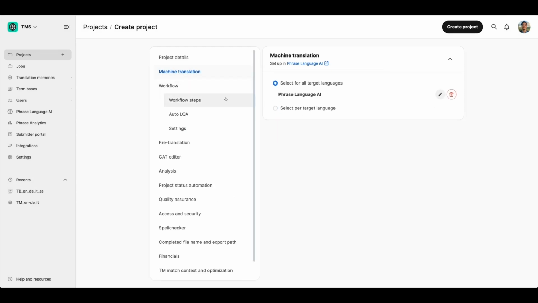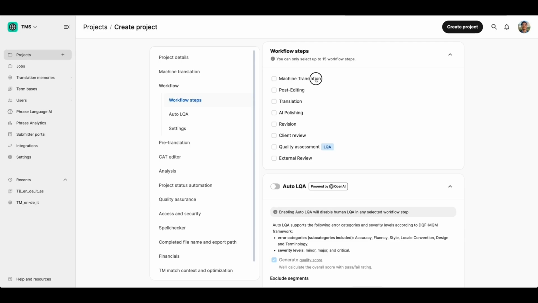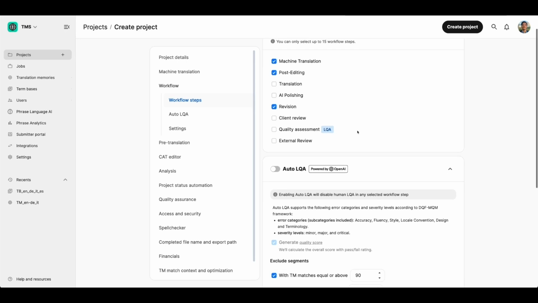Then in the workflow settings, this is where you can split your projects into steps. The first step could be machine translation, where you run machine translation to populate the target. And then you could have a second step with post editing, which I'm pretty sure you're all familiar with the concept, but it's basically a human checking the output of a machine translation. And then you could have a third step, that is the final revision. This is just an example though. You could have a fourth step and a fifth one as well.